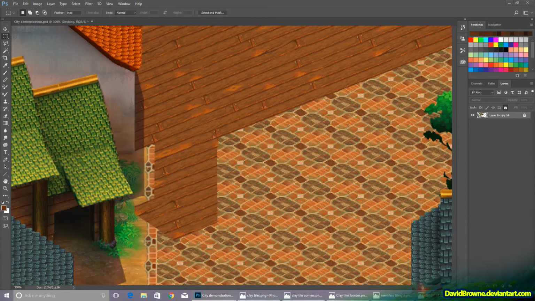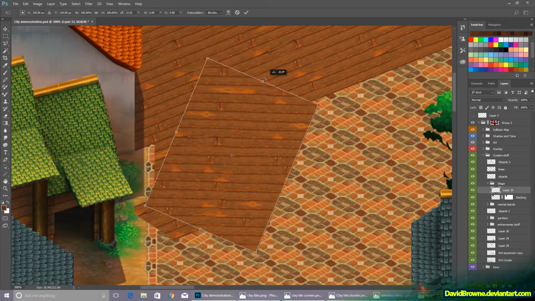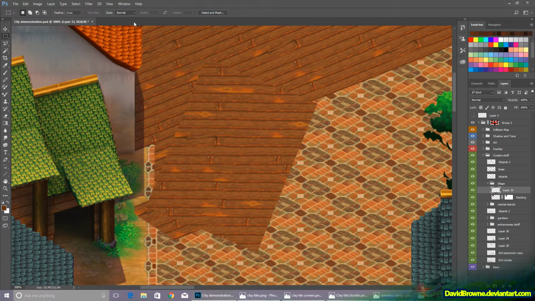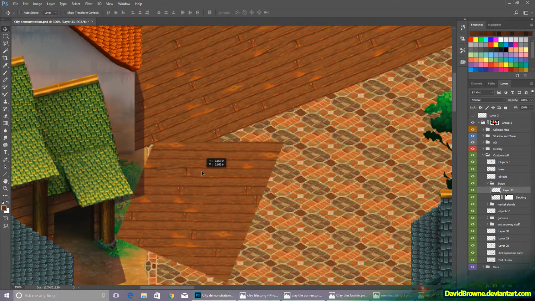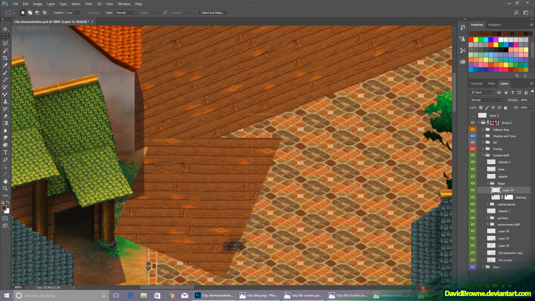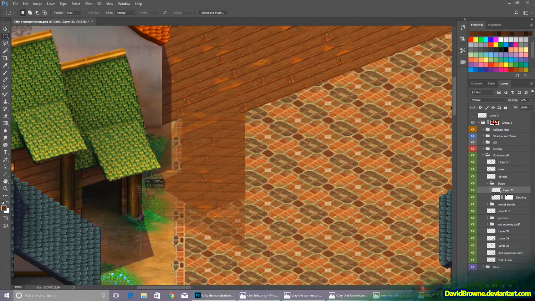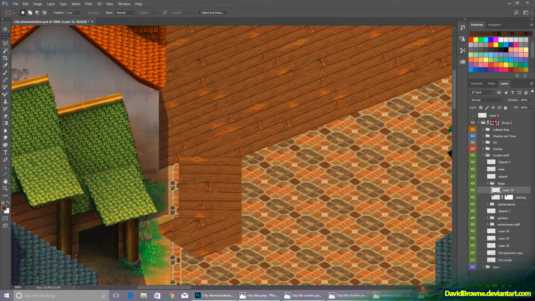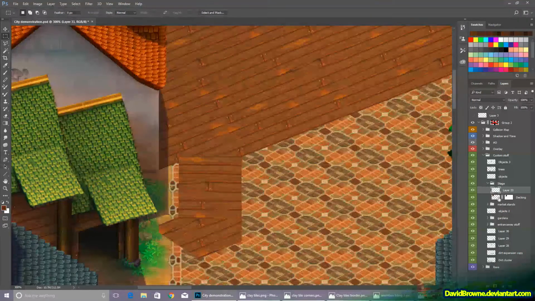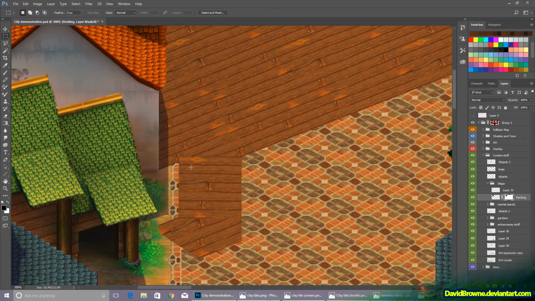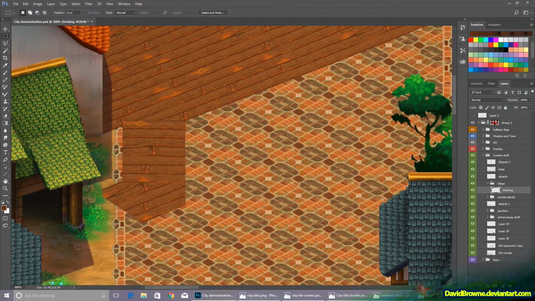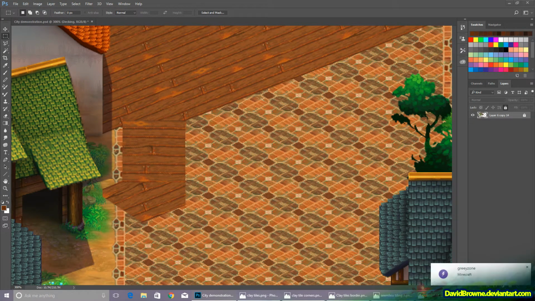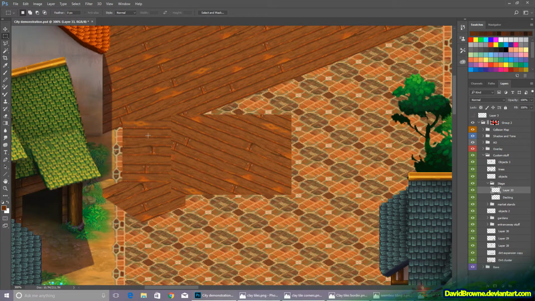Just going to use a bit of a variant of the pattern here. For a bit of design interest. Probably need to exaggerate some of those dark lines a bit. I think it got lost in the rotation.